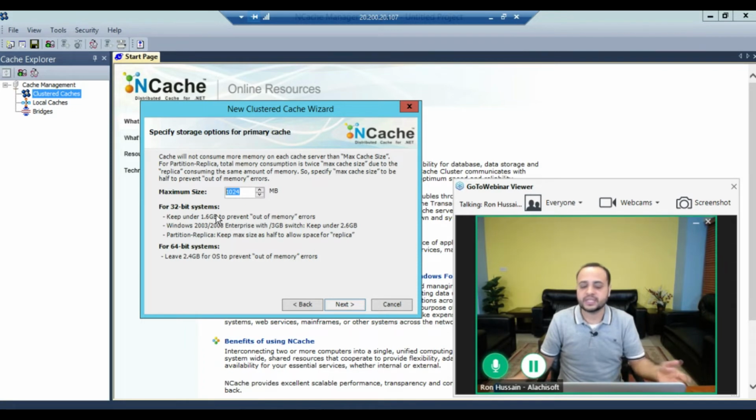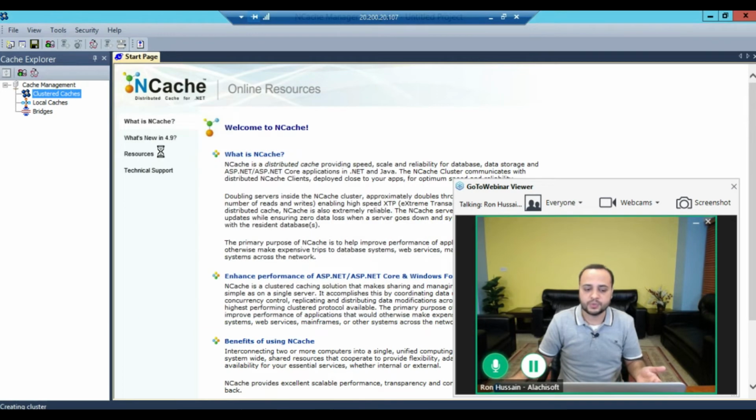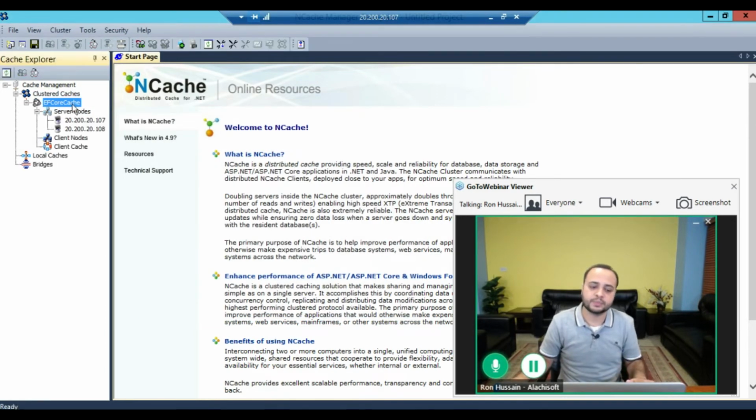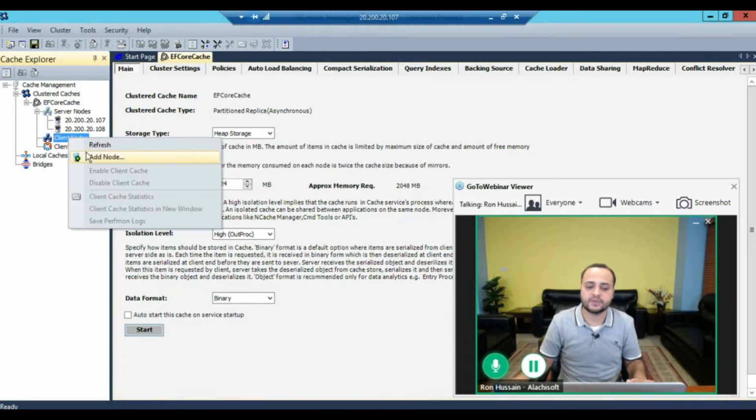Similarly, if it's transactional data, you need to account for working set and some more room for that as well. Keep everything simple, choose finish, and that's it. That's how simple it is to get started with NCache and configure a cache.